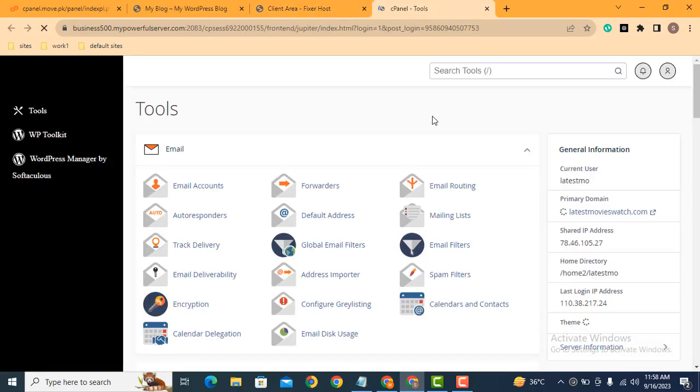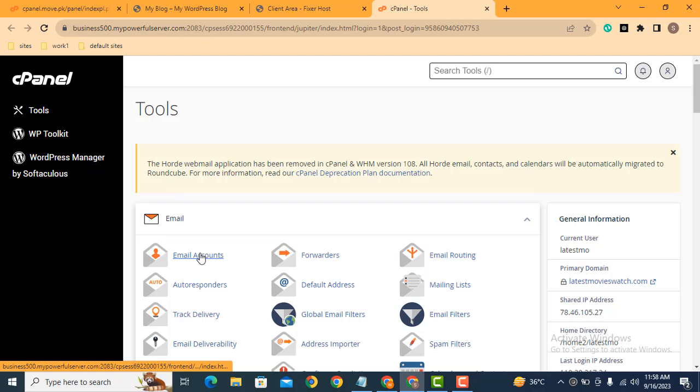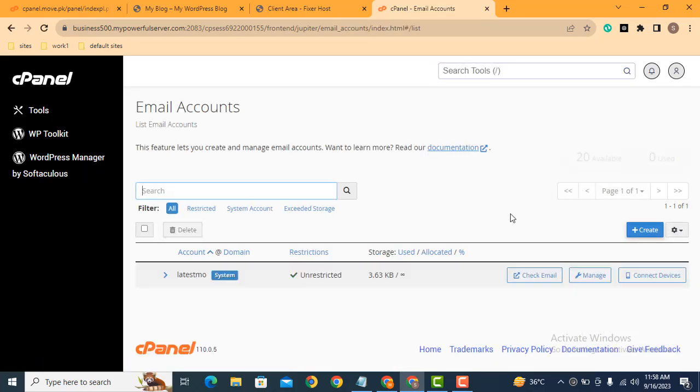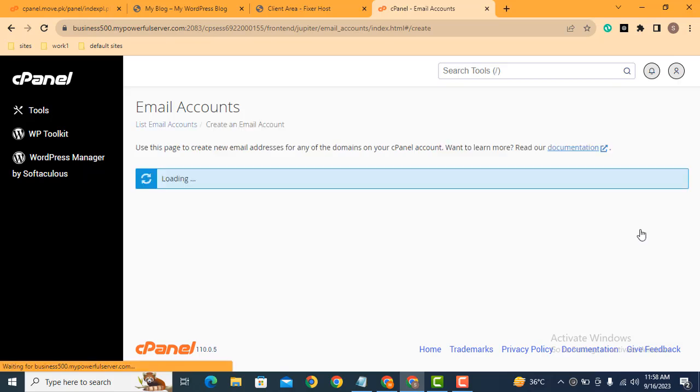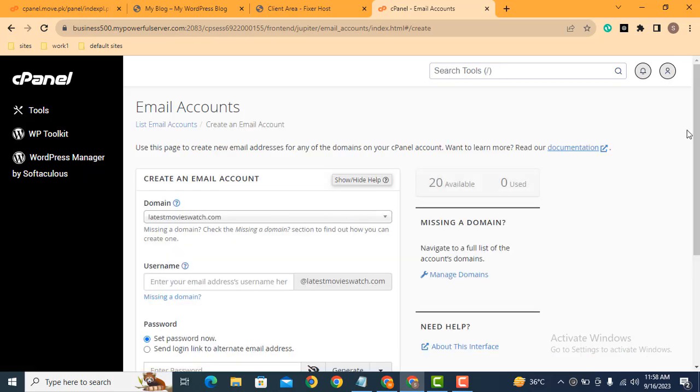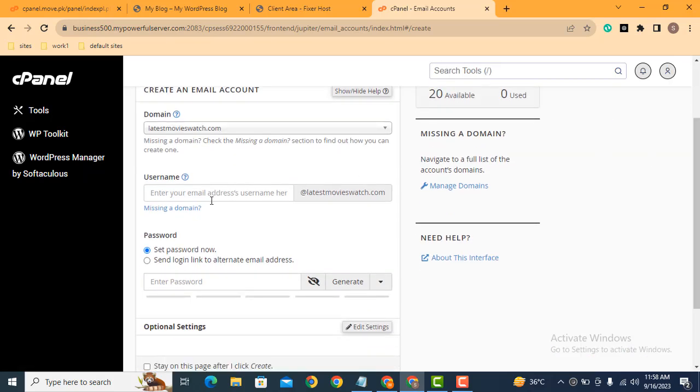Now here we can find our email accounts. Here you can see on the top, you can search email and you will find this section. After that, click here. Now here we can create a new business email. Just give it a name.